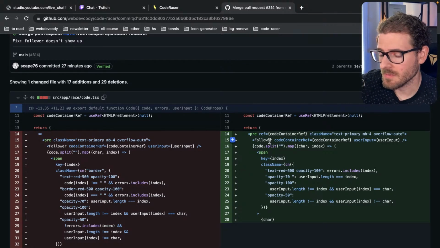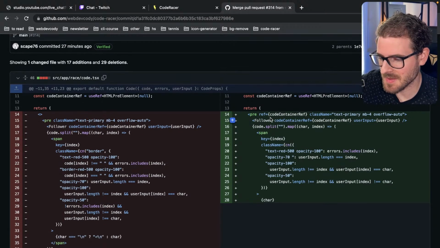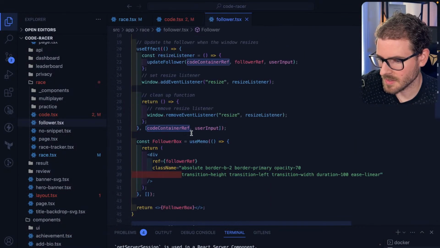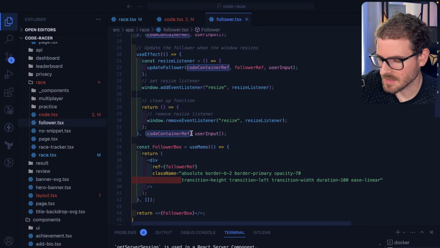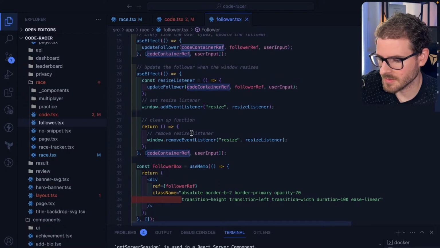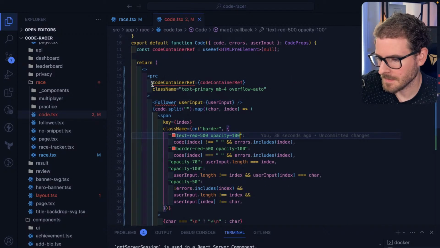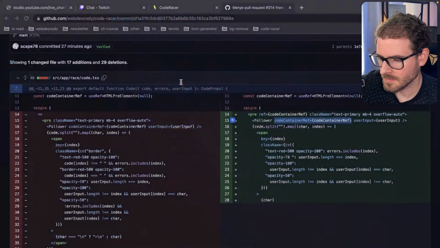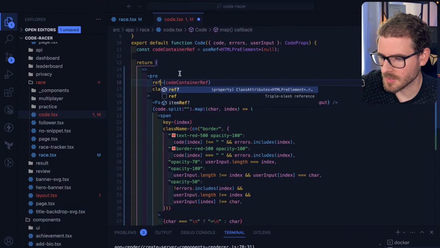I won't lie though, conflicts are hard. Okay, like I'm even confused what's going on here. So this used to take in a ref, the follower. But now the pre has a ref. I guess they both need the ref. I don't know why this one would ever need the ref. Let me see if this even needs a ref. Resize listener. Okay, it does. That one just needs to be ref. What am I doing?